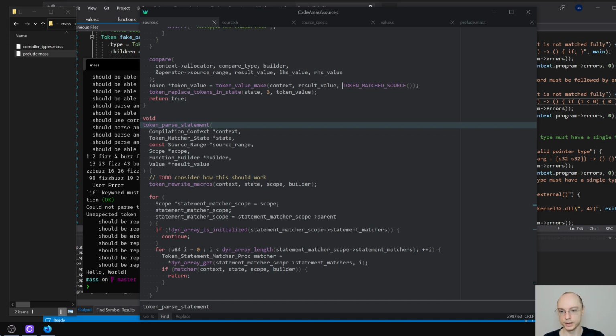But I think my strategy there will be to get the language to the point where I can use it as fast as possible, and then start seeing what is actually annoying about error messages and try to fix those things.